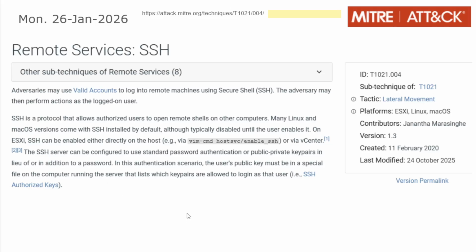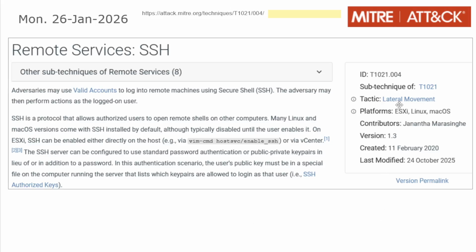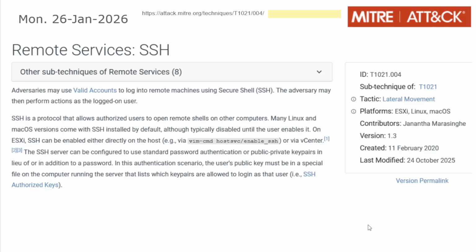Today we have Monday, the 26th of January. As you can see, we are still in the tactic of lateral movement. The platforms affected by this are ESXi, Linux and macOS. SSH is a Linux technology pretty much, and macOS is built on top of Linux. You might have known that, you might not have, but SSH is not relevant in the Windows world.